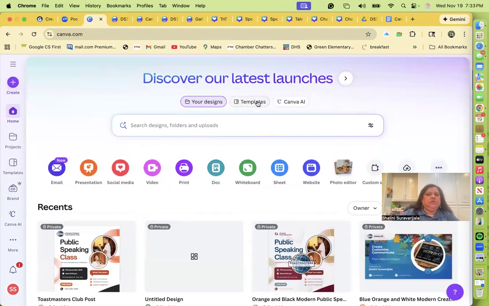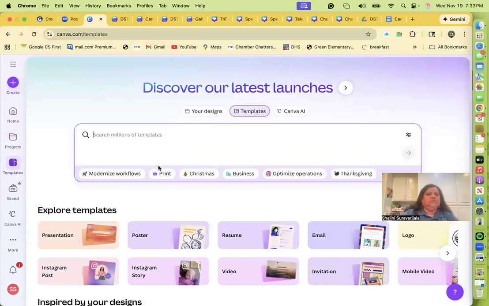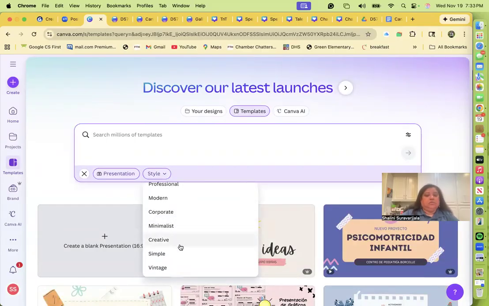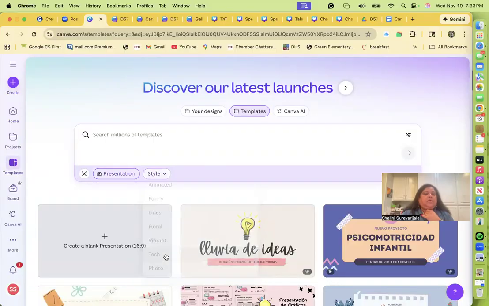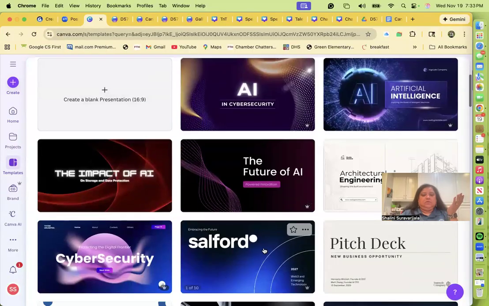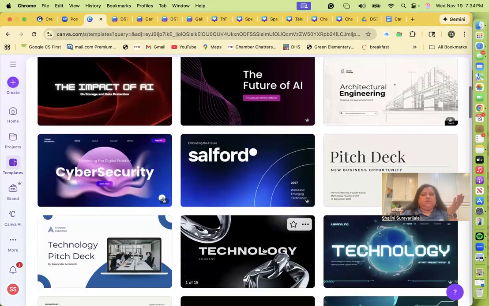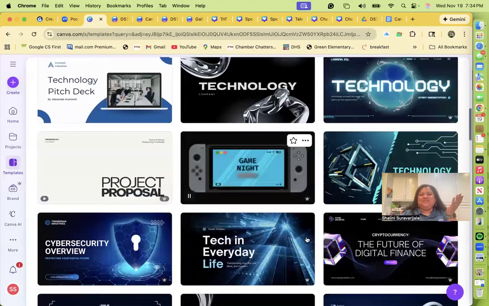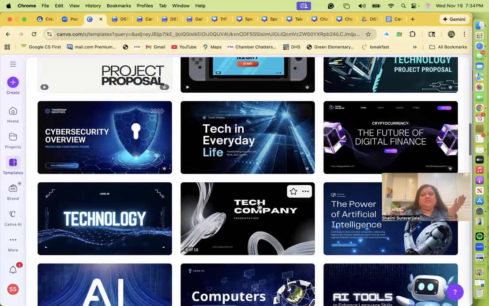So what you can do is if you're looking for templates, you can go to templates. You can do presentation template and style. Say you want minimalist or corporate, simple, whatever you want. You can do animated, vibrant. Say I want tech. Here, there's all these different ones. Oh, I love this. This one actually shows on a little game thing. So there's so many templates here.